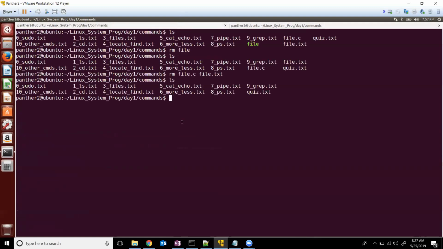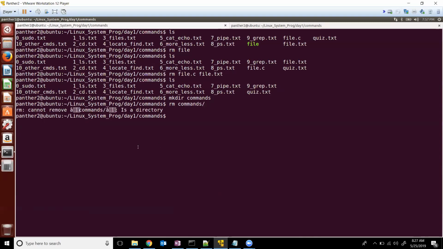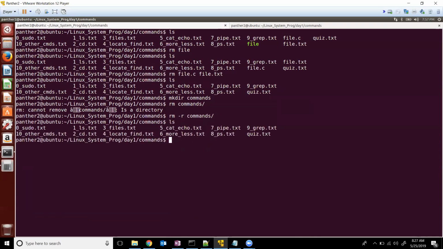So we can create a directory using the mkdir command. So mkdir commands creates the directory. If I try to delete it using rm, it says cannot remove commands, it's a directory. So to remove it using rm, I have to use rm -r commands. So it has deleted it. So mkdir commands again.